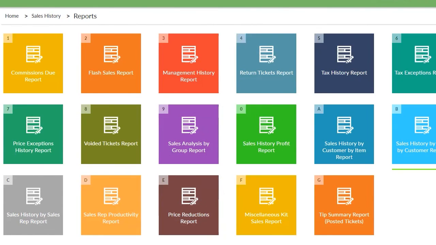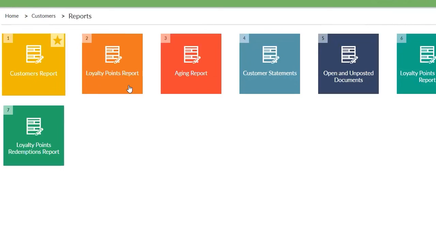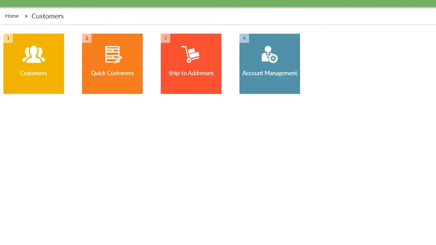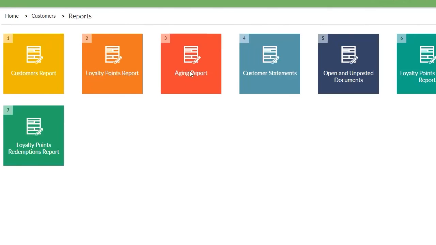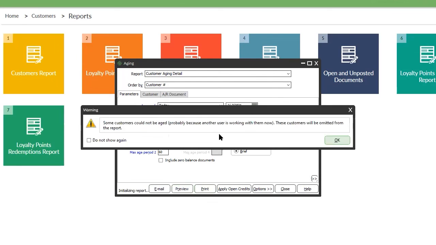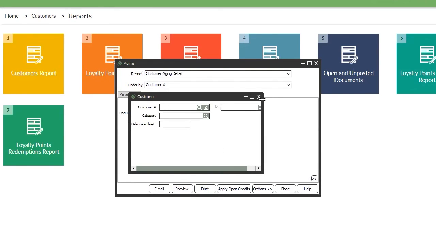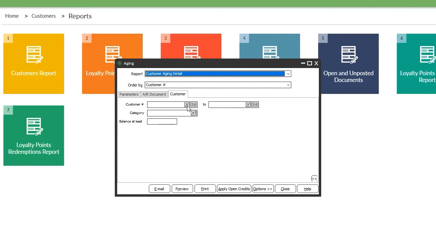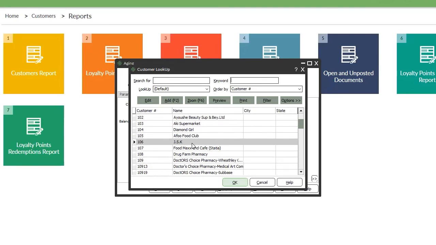The next report I use most is customers aging report. That's in customers reports, customers aging report. Customers aging report will show you what invoices have been posted to that customer and how old those invoices are. What is the value of that invoice? I have to pick a customer. If I don't pick a customer, it will give me the aging report for all the customers.